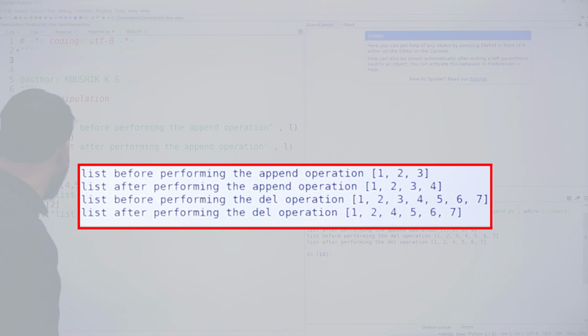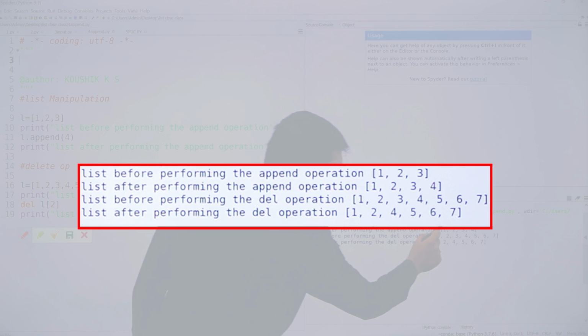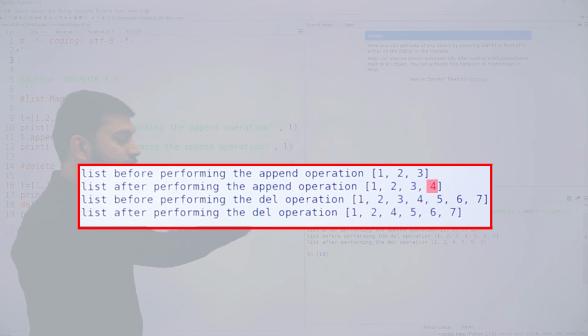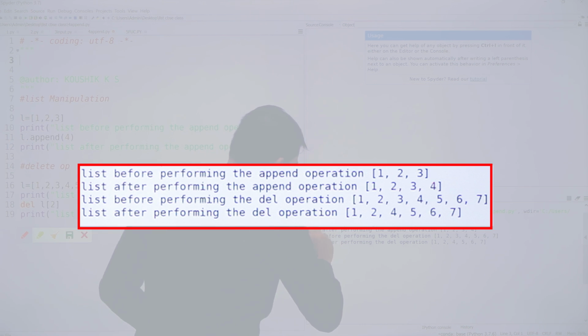So what is it that I have after that? If I perform the append operation, I have 1, 2, 3, 4. You need to observe, I have 4 at the end. So what is the meaning of it? I'm just trying to add 4 at the end. You need to remember, I'm just passing this 4 as a parameter to the append function. So fine, you understood this first and second.